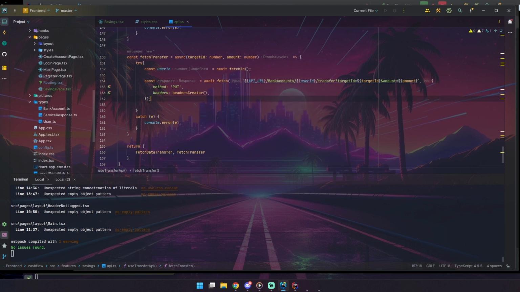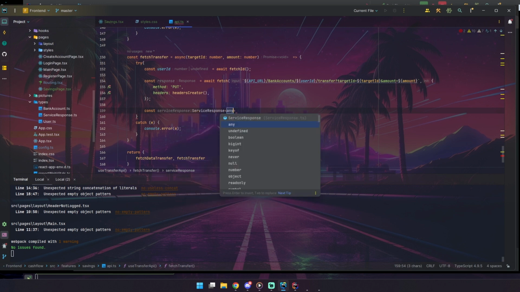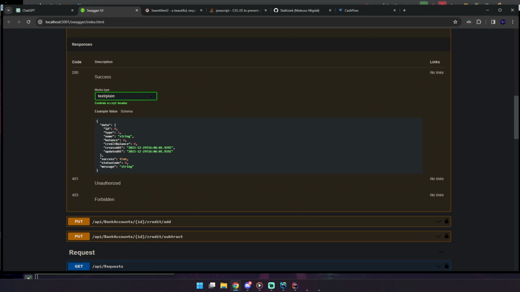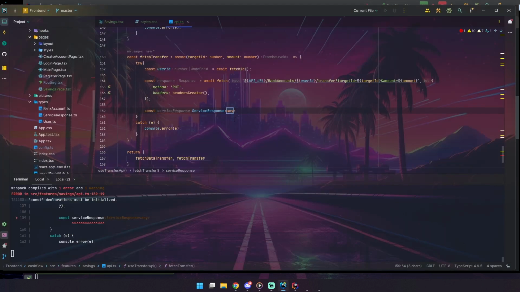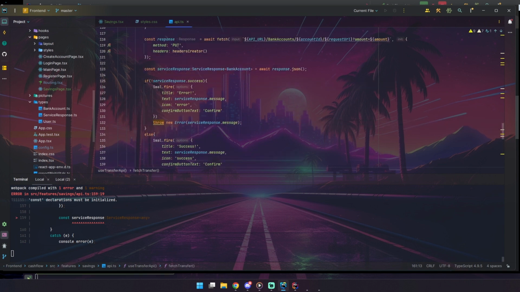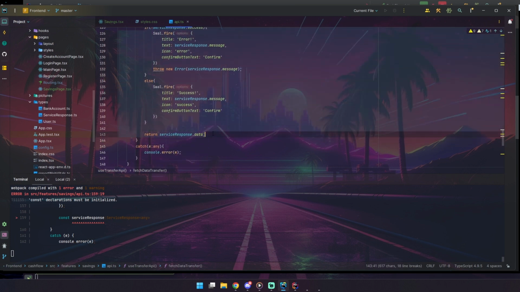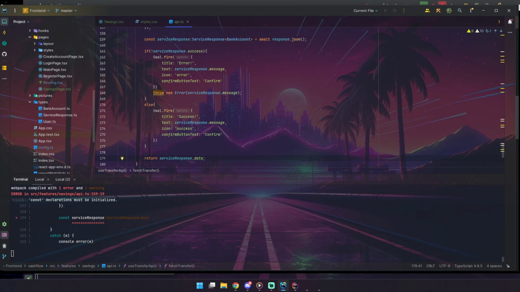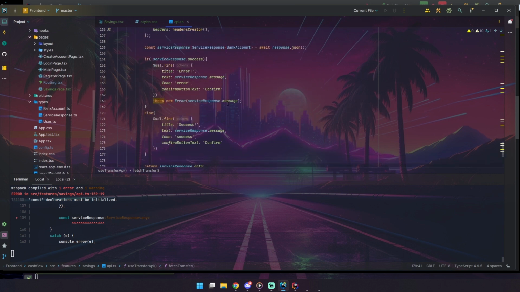Okay, so after that, we specify the response type. What it returns is a bank account. So the bank account we get from await response JSON. Right, now we have everything, and now it depends on what just happened. We are going to show a different message. Let me just copy it, and yeah, I think that's pretty much it.